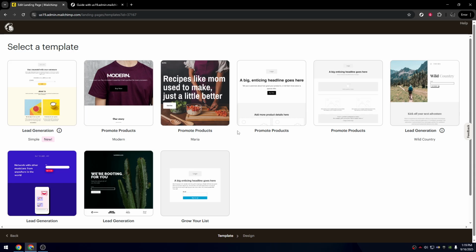After you're directed to the next section, it's time to choose a template for your landing page. Mailchimp offers a variety of templates to fit different needs and styles. Browse through them, find the one that aligns with your vision, and select it. This template serves as the backbone of your page design, so choose one that complements your brand and message.